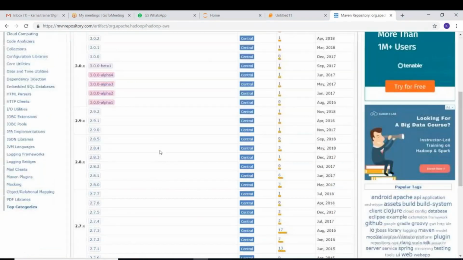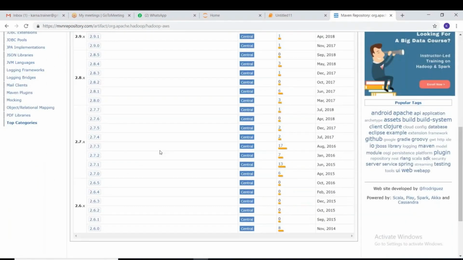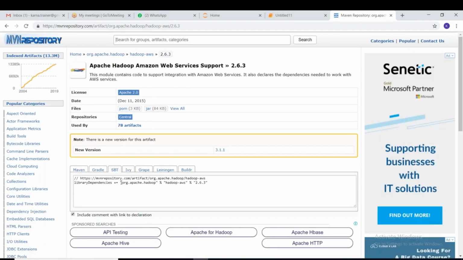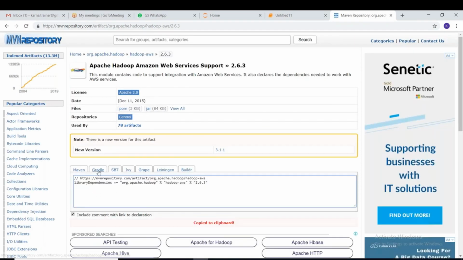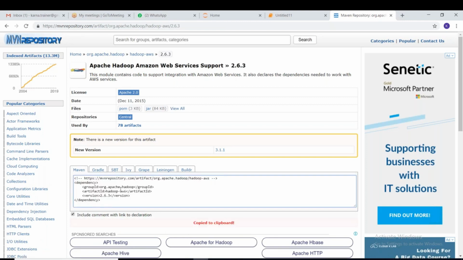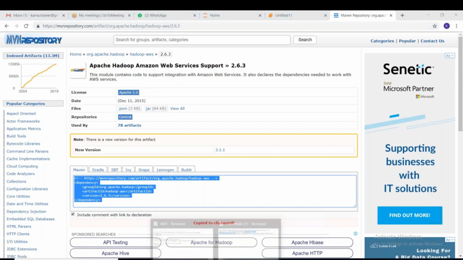I'm not sure guys which version is going to be supported, but let me go with a lower version, not the latest, as the latest may sometimes not be supported. I'll go with some version, 2.6.3. If you go to Maven here, this is the group ID, org.apache.hadoop, and this is the artifact ID. Otherwise, do one thing: copy this entire stuff, Control C, and paste here.